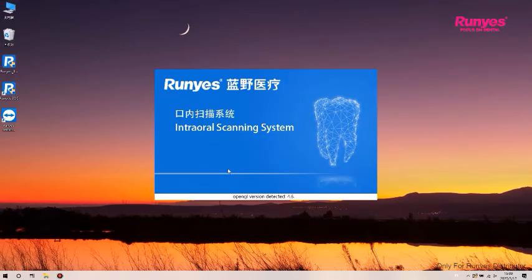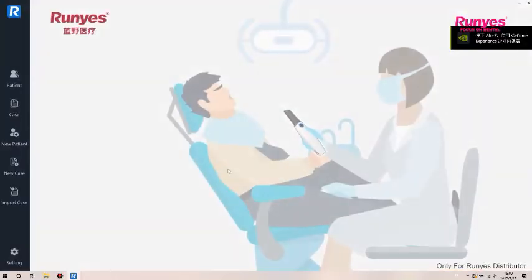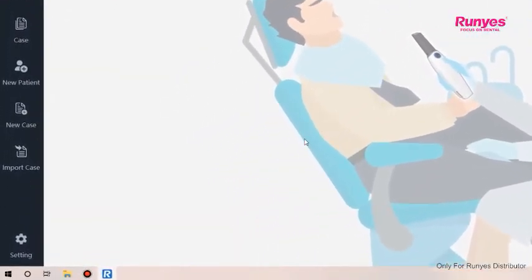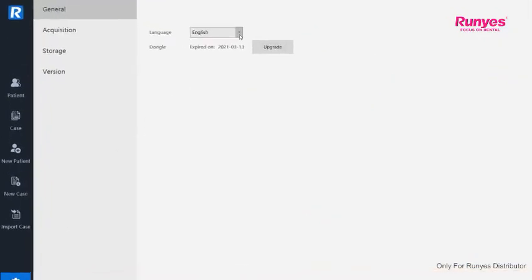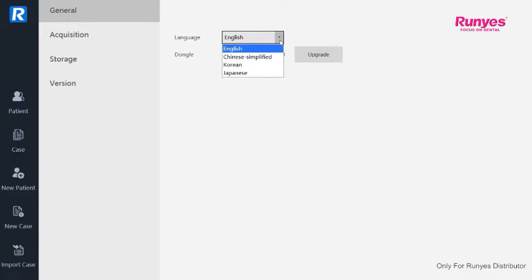Software introductions. First, open the software and enter the setting interface. In general, you can select your language. The following is the validity period of the dongle. Please extend it within 1 month before the dongle expires.